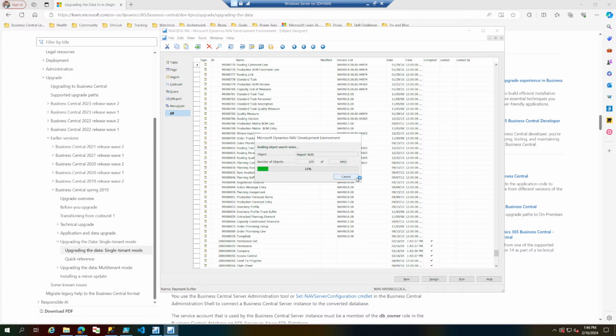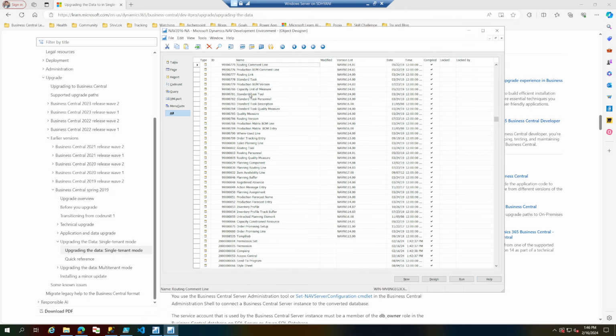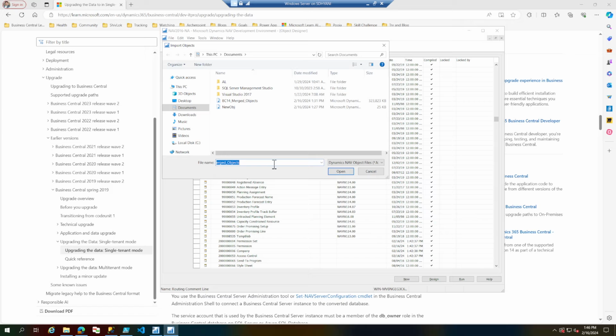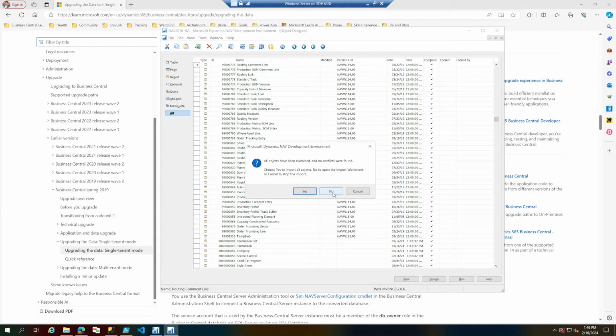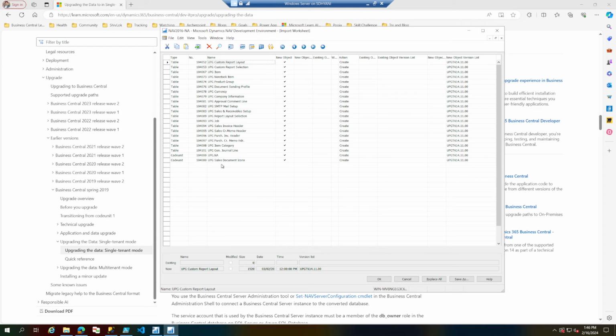Yes, so that's done. I'm just going to cancel the object search for a while. Now I'm going to import. This time I'm going to this path, and because I'm on 2016, I'll choose this and then click open. Say no, everything is created.